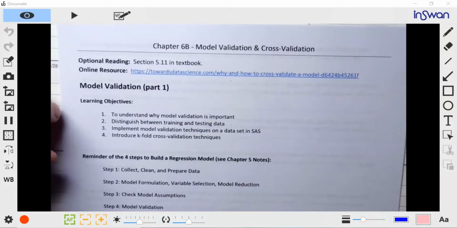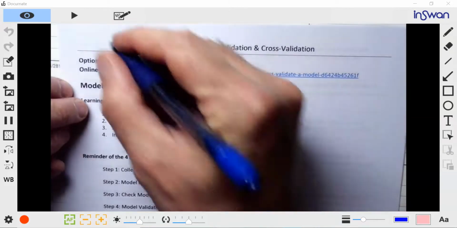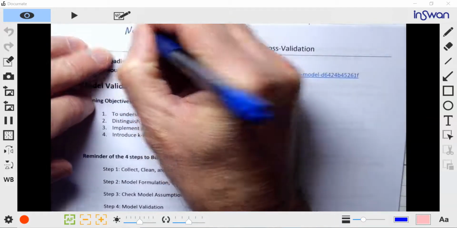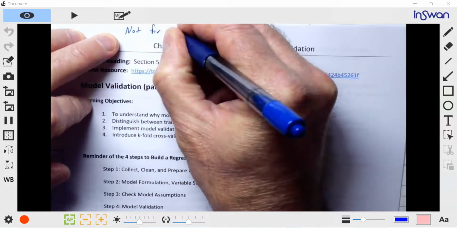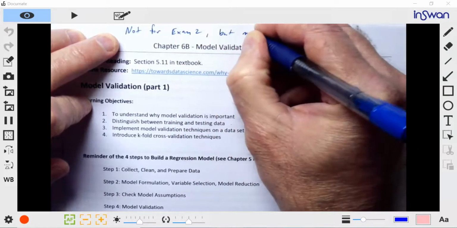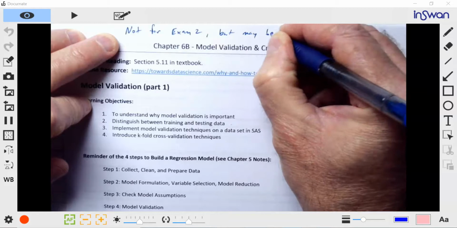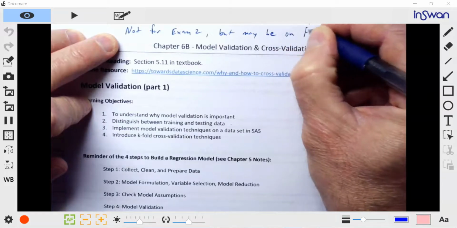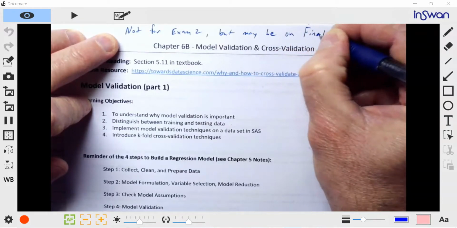So this is an extra set of slides for Chapter 6. This is not for Exam 2, but maybe on the final exam if you decide to take that.